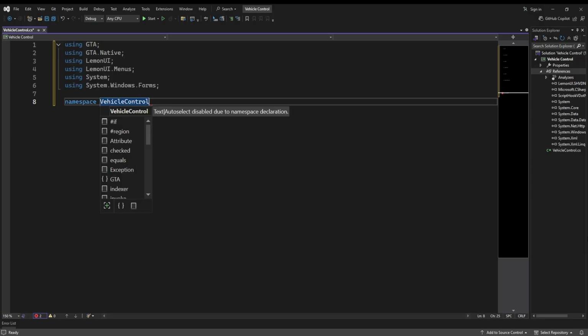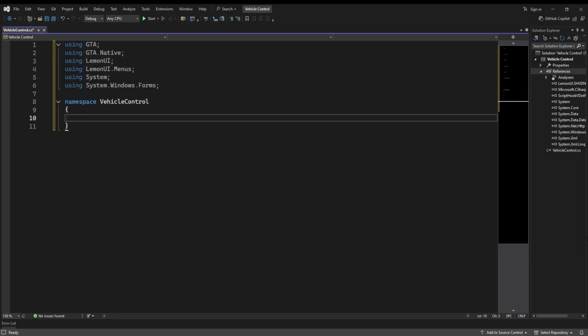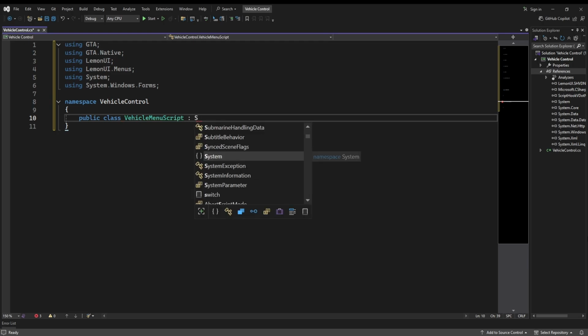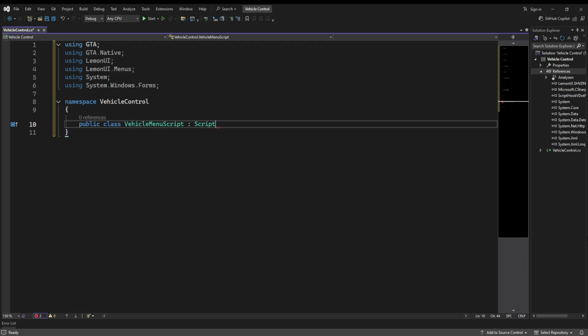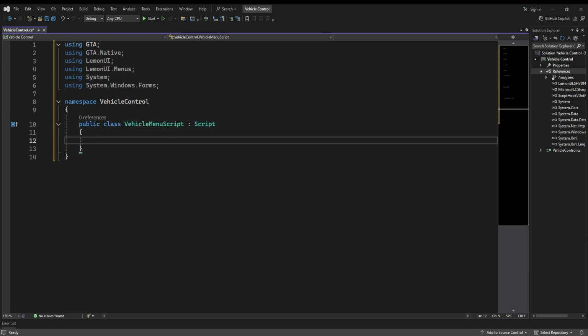Now, let's create the Vehicle Menu Script class, inheriting from Script. For LemonUI to work, we must define the object pool. This is what manages drawing the menu on the screen. We'll also define our main menu object, main menu.